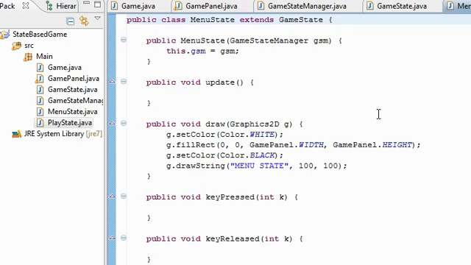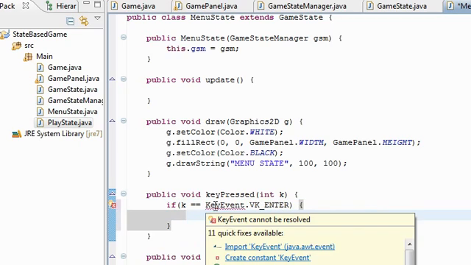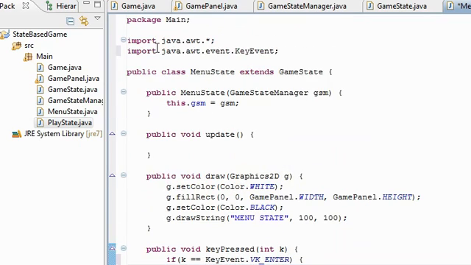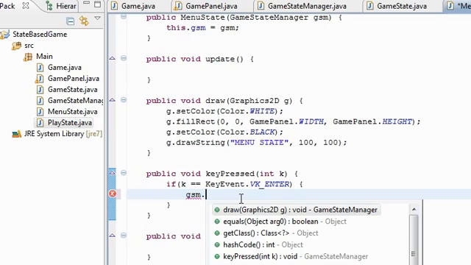Now let's go over to menu state. We need to do one more thing. We need a way to switch to the play state. So here in key pressed, if, let's say, we pressed enter, then we need to import KeyEvent. Import java.awt.event, everything. Might as well. If k is equal to KeyEvent.VK_ENTER, then that means we've pressed the enter key, and we want to switch. And this is why we have a reference to the game state manager.